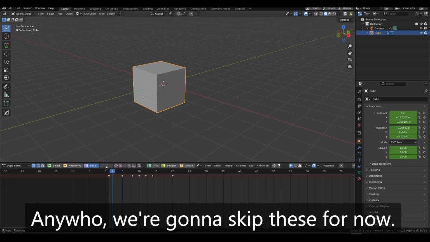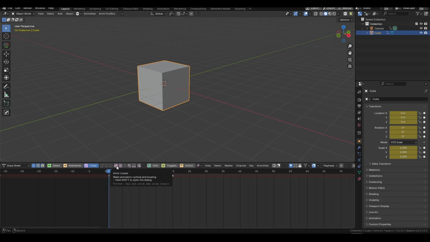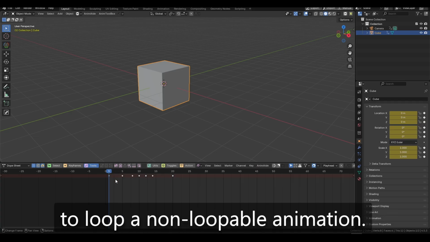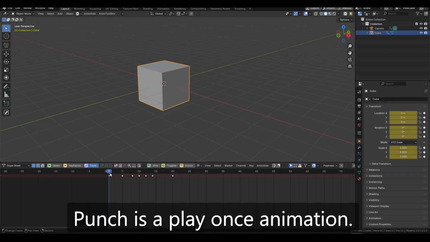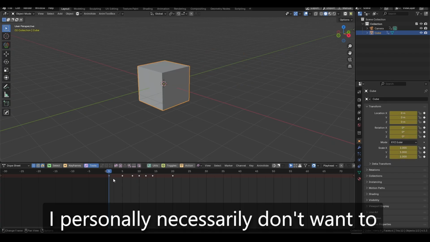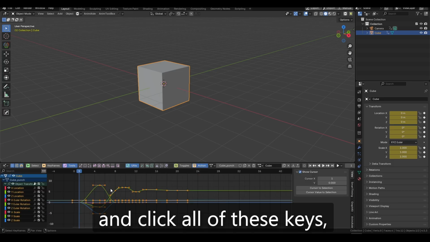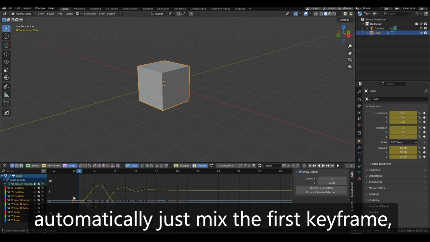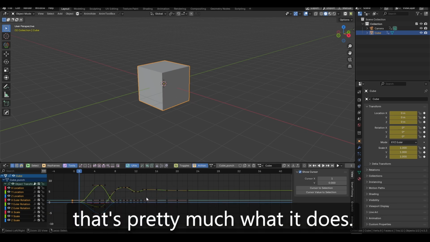Anywho, we're going to skip these for now. Let's start with the first tool that I can use. AnimatePro is a tool that allows you to loop a non-loopable animation. Obviously, in this situation, it's a punch, and a punch is a play-once animation, so I personally don't necessarily want to loop it. However, if you look at the graph editor and click all of these keys, AnimatePro will automatically take the first keyframe, duplicate it, and that's pretty much what it does.